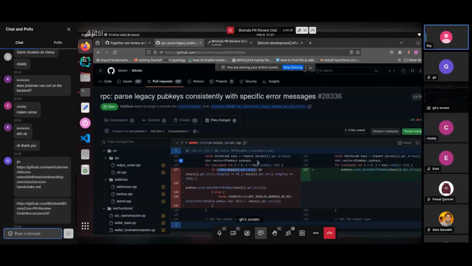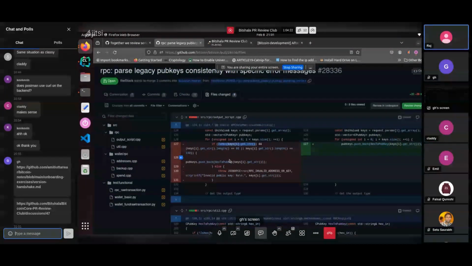Okay. So the last thing we want to check is holistically look at all the changes that happened in the full PR. So this is source RPC output script.cpp where they were using those checks individually. Now we don't need them anymore. So HexToPubKey for the win. Yeah, makes sense. We moved all those checks in.